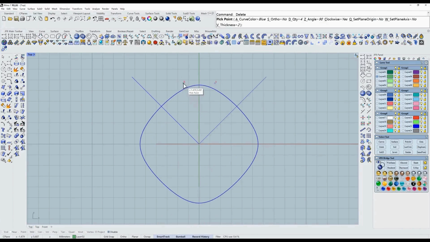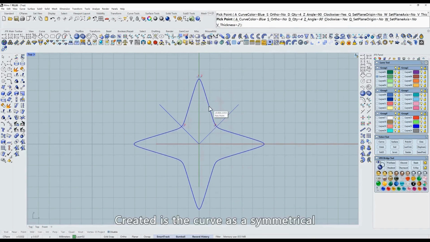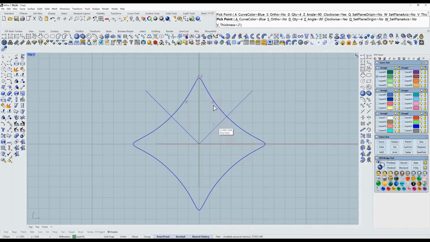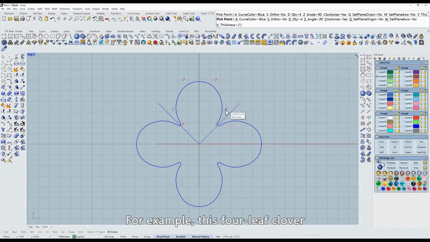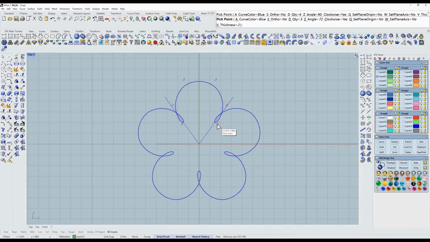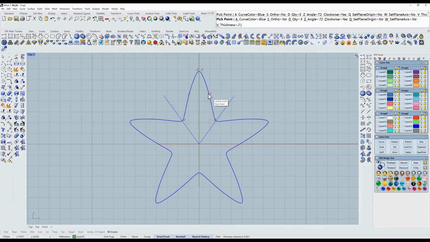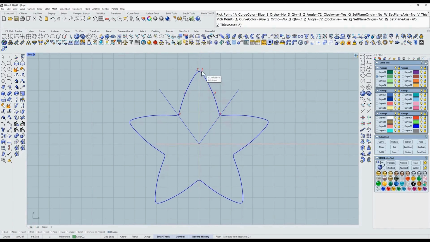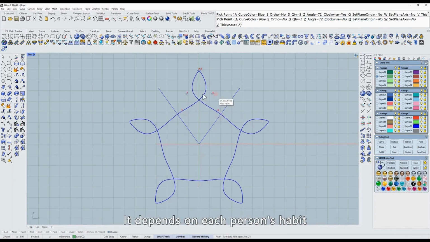Polygon mirror curve. It is a curve that is copied from the part of the loop divided by the auxiliary line, and created as a symmetrical curve. We can use it to draw some very common patterns. For example, this four-leaf clover. You can change the number of edges here. I can change it to a pentagram. This is to change the direction of the curve. It depends on each person's habit.